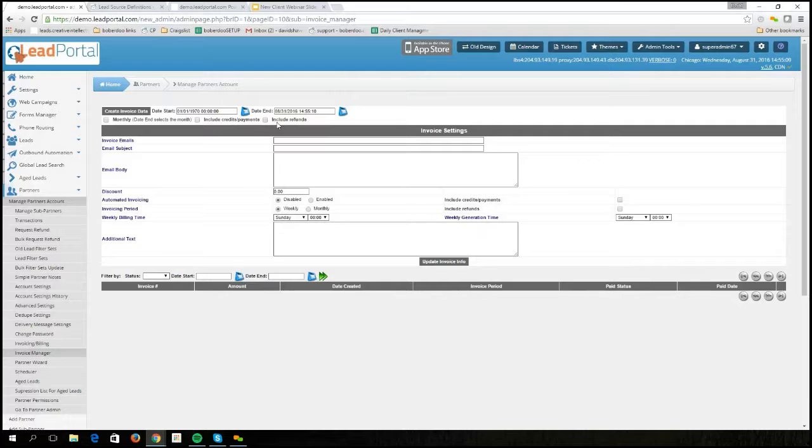So it's very important to remember that sometimes we'll get clients to say, hey, what's going on with this invoice? Why aren't these credits included in there? I refunded these leads. The refunds are based upon when the lead was actually approved for being a refund, not when the lead came into the system.